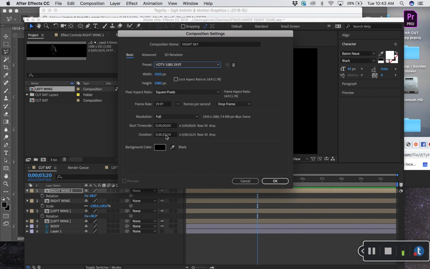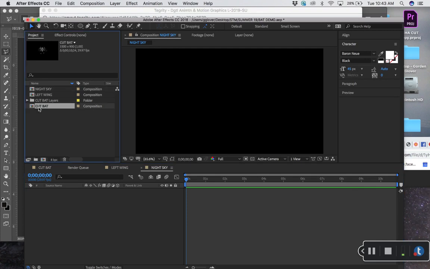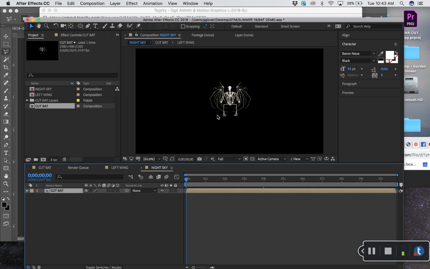Whatever it is. Just make sure you have more than a second. If it's 30 seconds, that's fine. It's okay. Alright, so I got an empty rectangle called night sky that is full video frame. And I'm going to take cut bat, which is what we just made, and put it in the night sky. So there it is in the middle. If I scrub it, I'll have this going on.